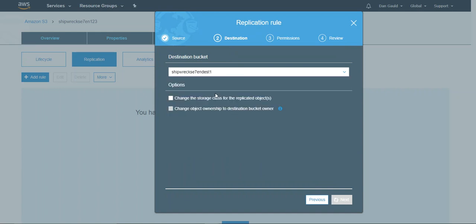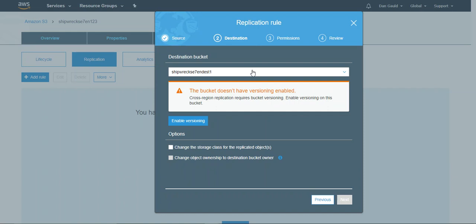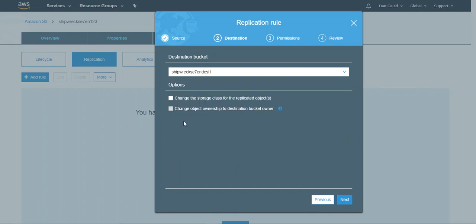Here's our destination in the Asia Pacific region, and it indicates this bucket doesn't have versioning enabled. So that's obviously required, and we can do that real quickly right here. And then we can also change the storage class for the replication object.